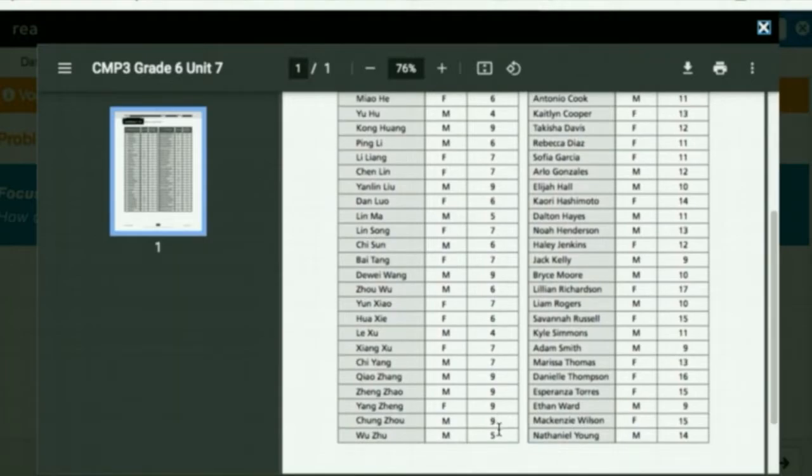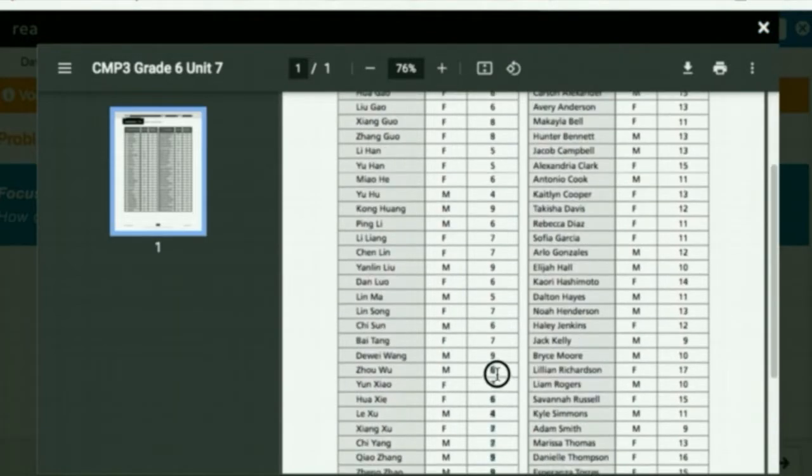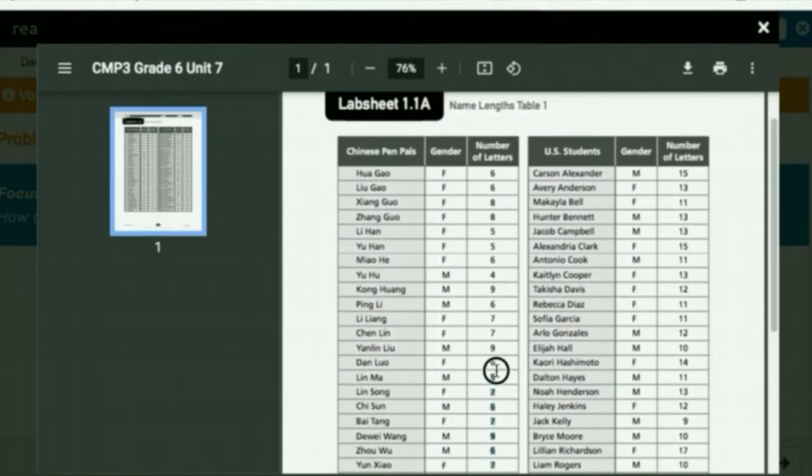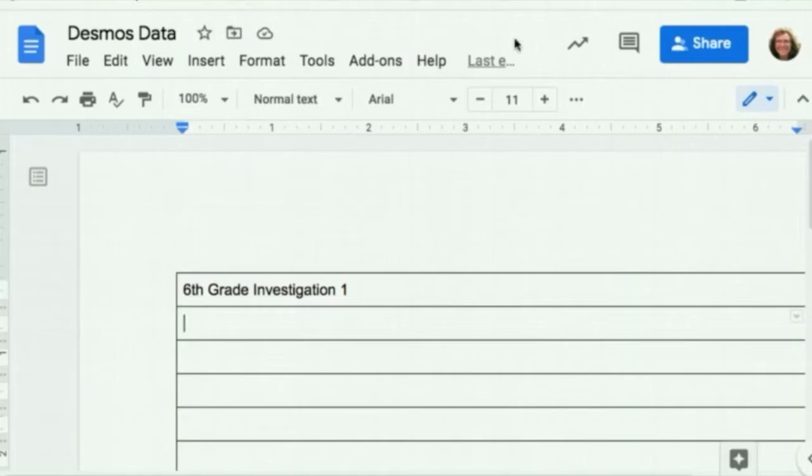Now, I could just type them all in. It just takes a long time. If you choose to do that, have one student at the computer and then one student reading the data to them. This makes it a lot easier. So I just clicked on it, and I'm holding it while I'm moving my mouse. And then once I have all the numbers highlighted, I can hit Command C or Control C. That will copy it.